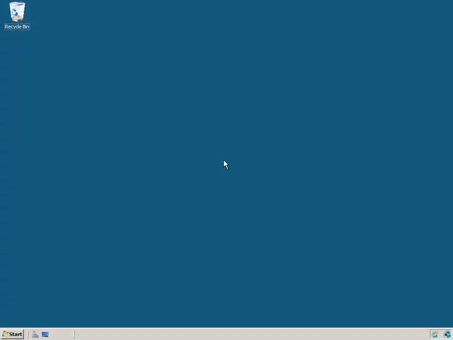Okay, so we've switched over to our terminal server here, and remember, we installed all of the roles on this machine, so our licensing role is already going to be here. So if you haven't done this yet, make sure that you view our installation video where we show you how you can install the license server role.